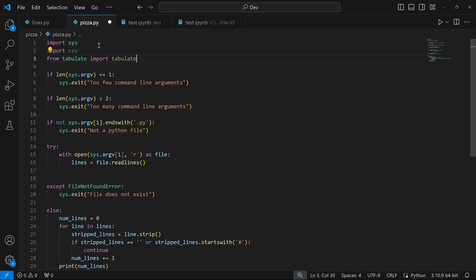So these are all the modules we need to solve this exercise. This first statement is going to remain the same. We're using the len function to count the number of command line arguments the user is going to pass when running the code. And so if the number of arguments is equal to 1, we're going to exit with the message too few command line arguments. If the number of arguments is greater than 2, we'll exit with the message too many command line arguments.